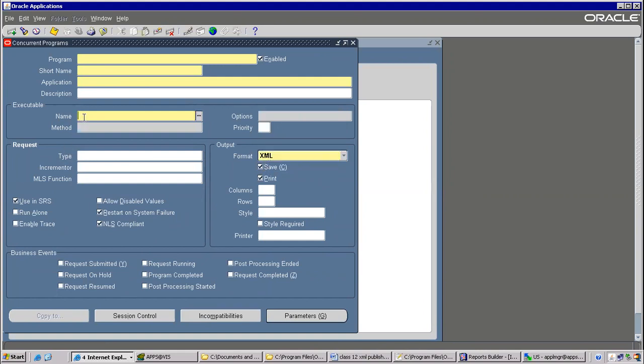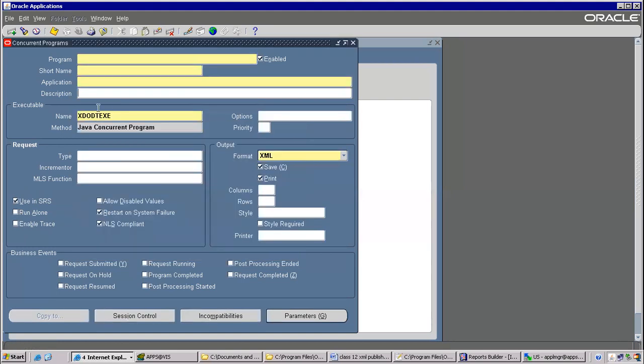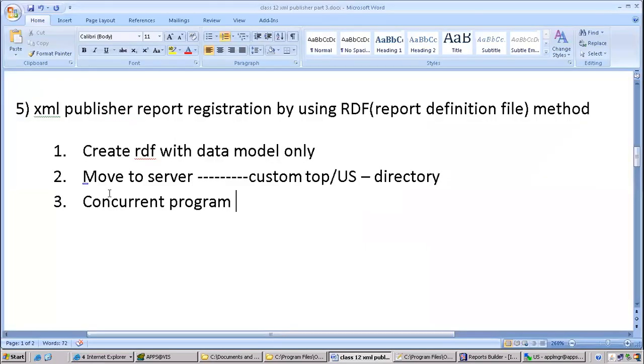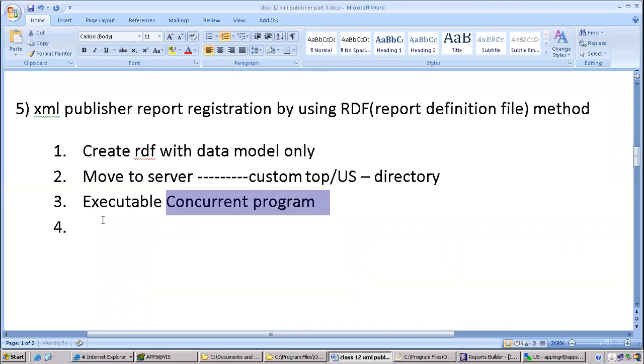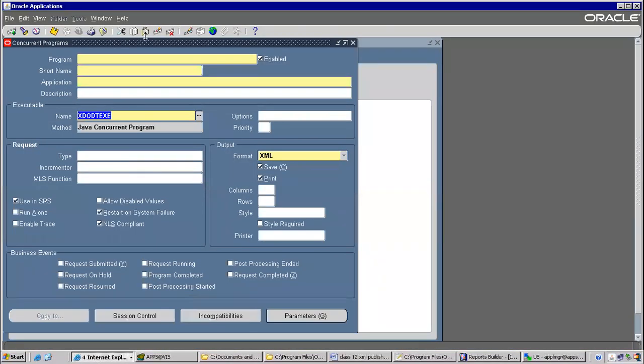So here, in case of a data template, we have used XDODTEXE, right? This is the one in the first method. But right now it is an Oracle report. So you need to create an executable also, not only a concurrent program. If you go to the steps here, the third step is not a concurrent program. It is an executable. Because in the RDF method, we have to create our own. In case of a data template, no need to create an executable. Remember this. Now create the executable first.